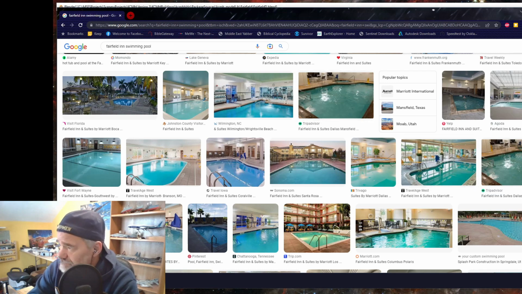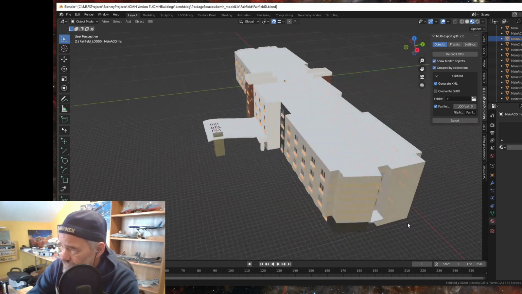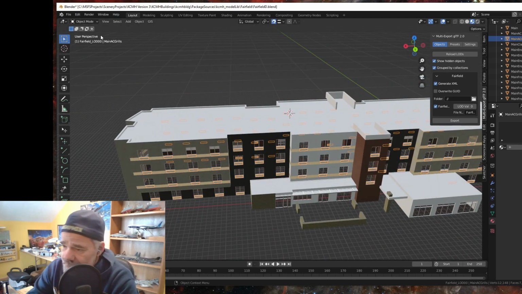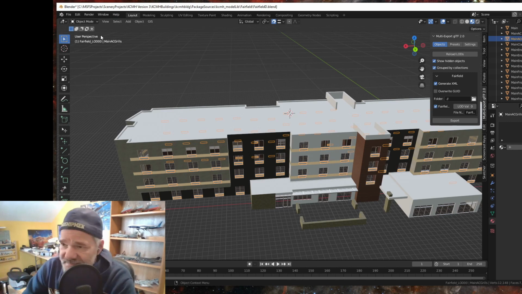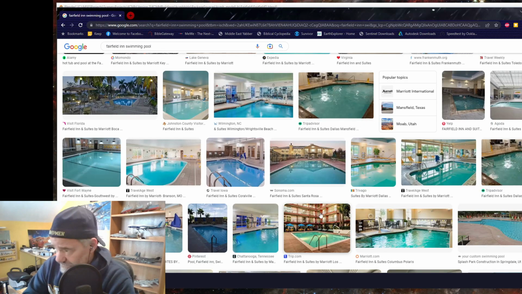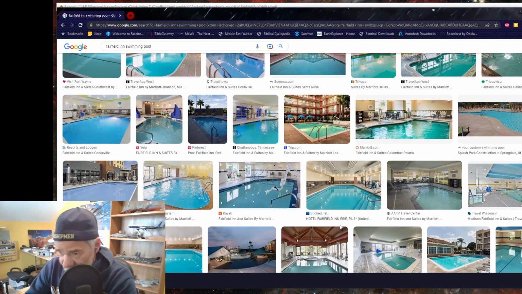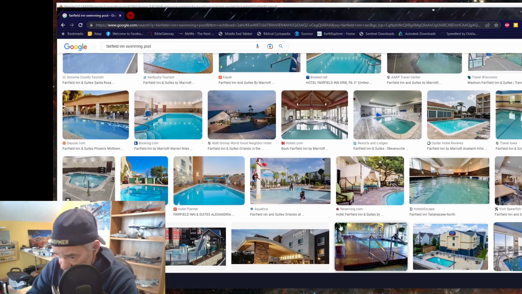If we look at our model, let's whip around here. See, we have three sets of three windows there. That's kind of what we're looking for. But like I said, I'm just trying to give an example. I don't know what I'll do with my final model, but let's go back to that real quick. So anyway, find the best image that you can that approximates the view that you want to create for your indoor pool.